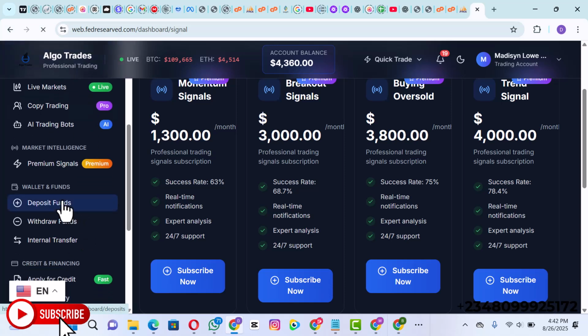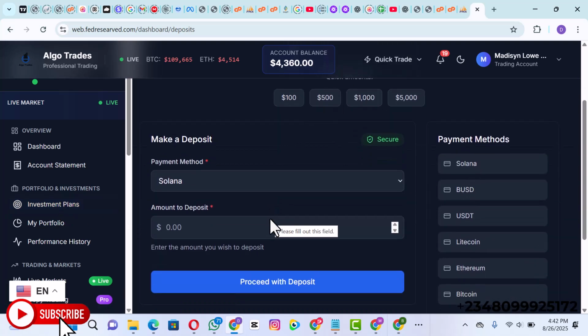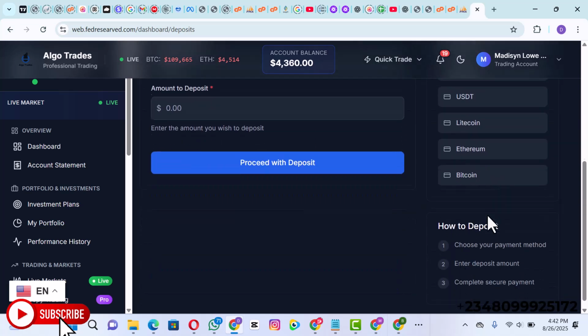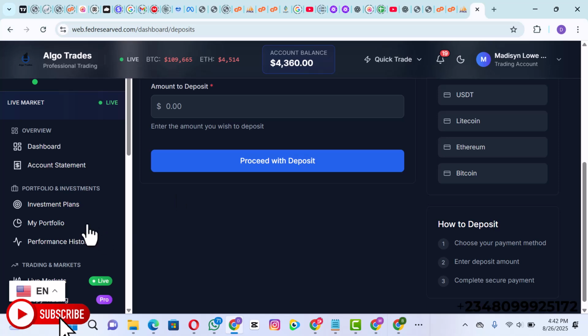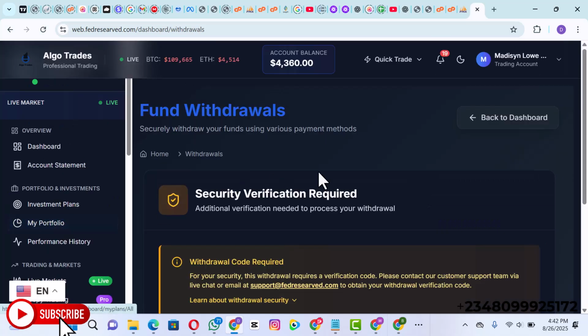This is a section whereby you can deposit fund directly into your account and choose the payment method you want to use, and then go ahead and make your payment. So these are the payment methods available on this site: Solana, USDT, Litecoin, Ethereum, and you can also add your own payment method. So right here we have withdraw fund, and this is basically whereby you can withdraw your available fund on your account.